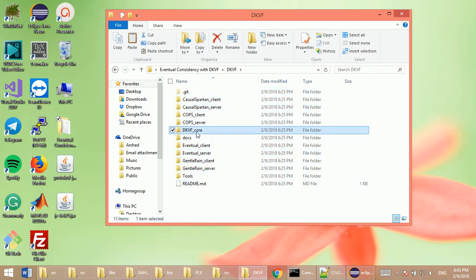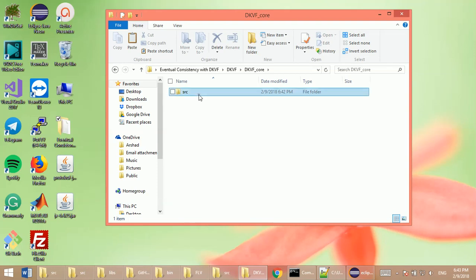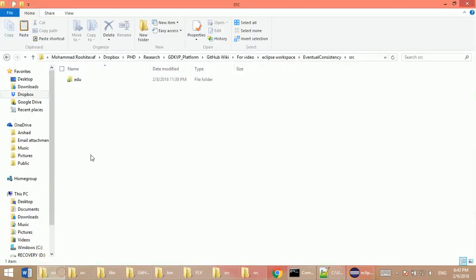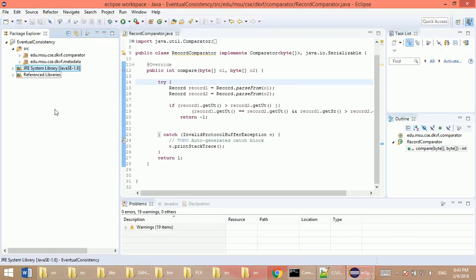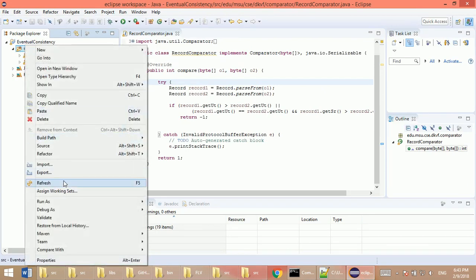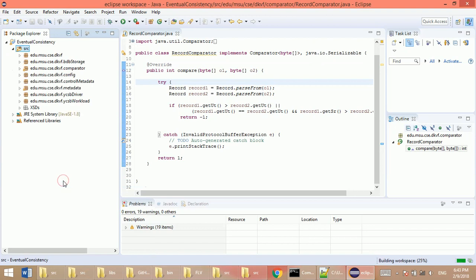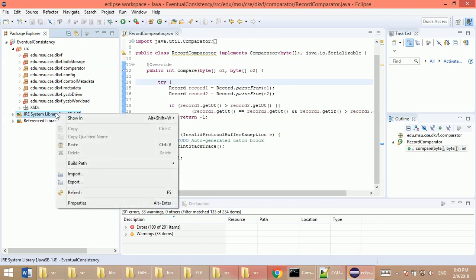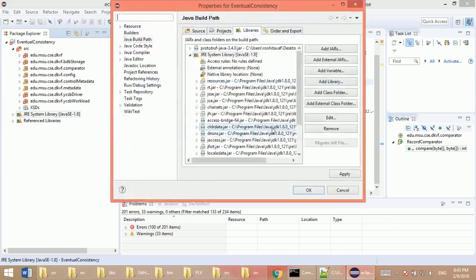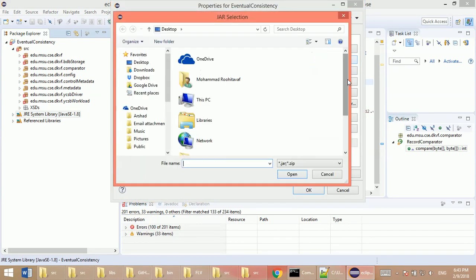So what I need is the DKVF core. I use the content of the source directory and copy it to the source directory of my project. You can alternatively use the jar file, but I'm using the actual code in this video. Because it also relies on Oracle Berkeley DB, I add the Oracle Berkeley DB jar file. You can obtain it from the Oracle website.